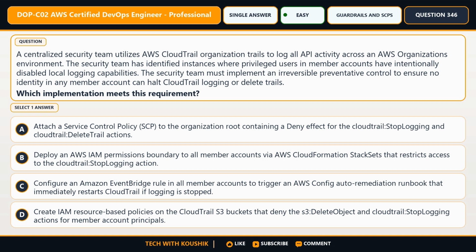The security team must implement an irreversible preventative control to ensure no identity in any member account can halt CloudTrail logging or delete trails. Which implementation meets this requirement? Choice A. Attach a service control policy, SCP, to the organization root containing a deny effect for the CloudTrail StopLogging and CloudTrail DeleteTrail actions.